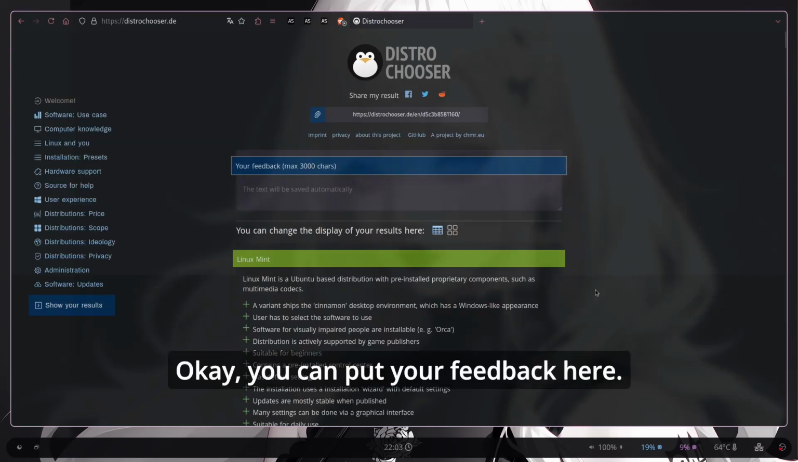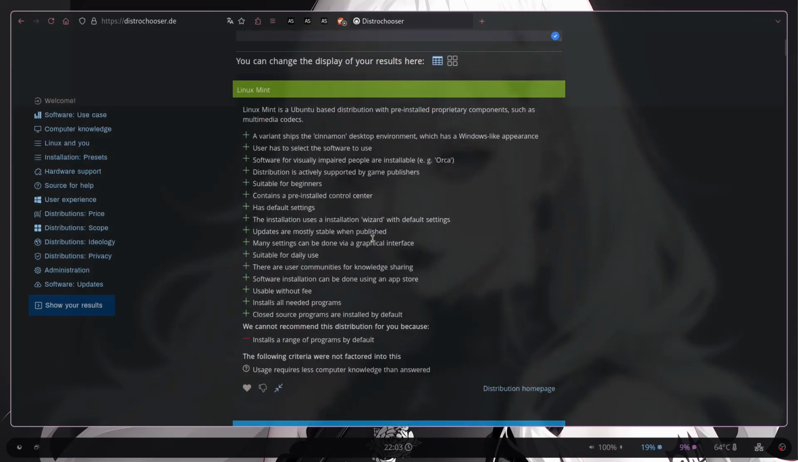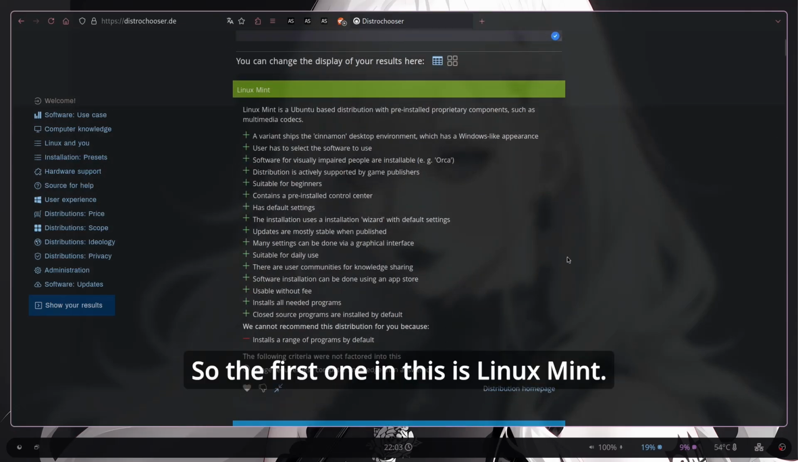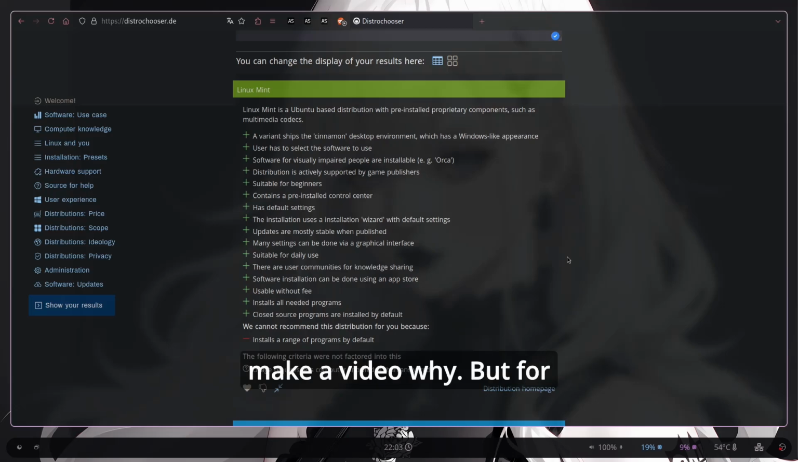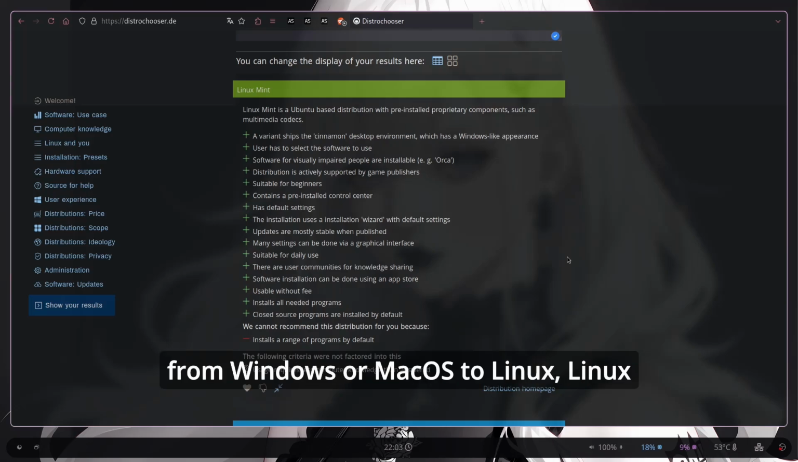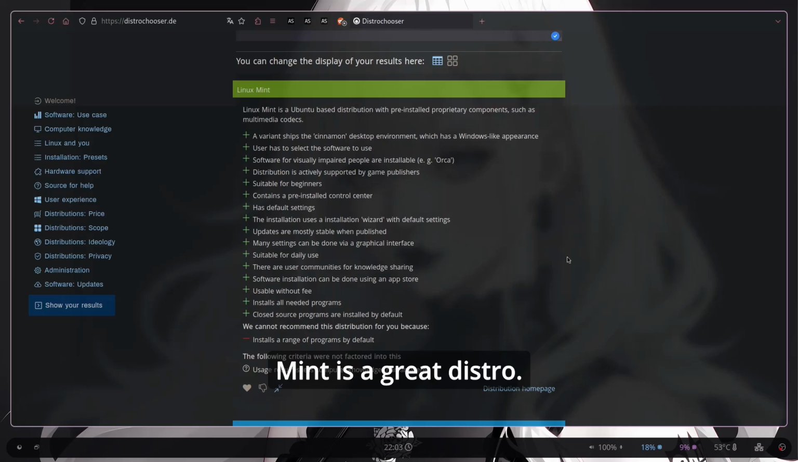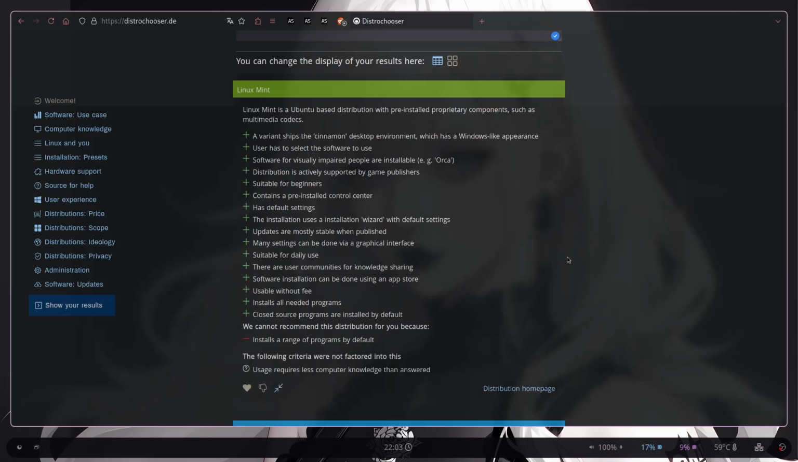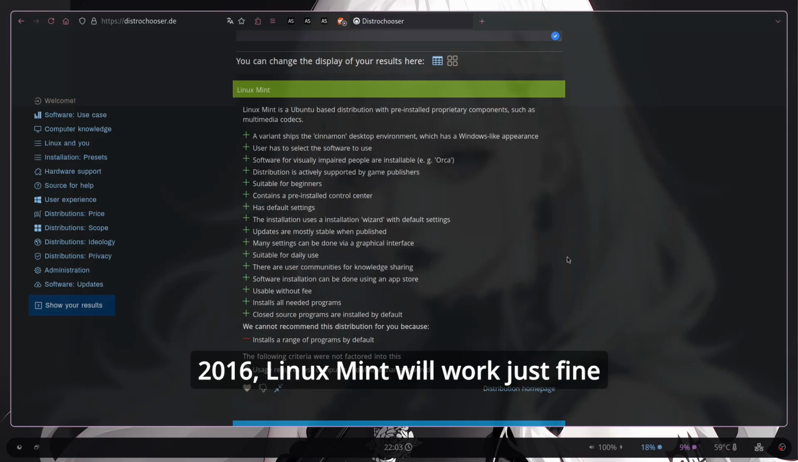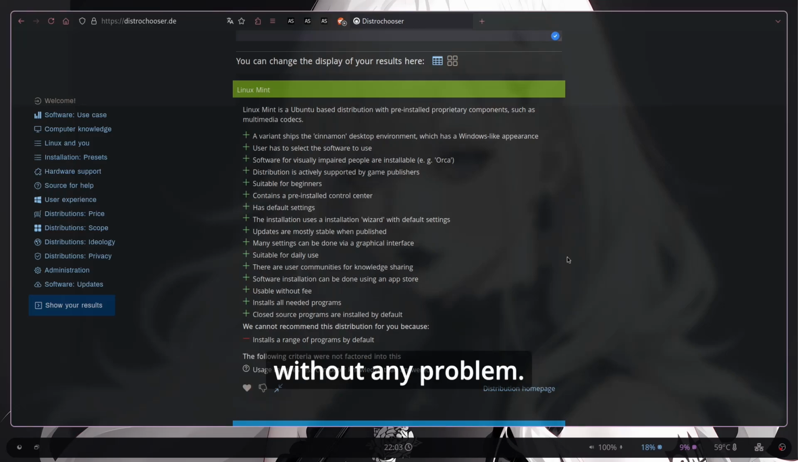Get results. Okay, you can put your feedback here. So the first one is Linux Mint. Linux Mint is a great distribution if you want to start with Linux, but it's not the best one. I'm going to make a video on why. But for now, if you are going to switch from Windows or macOS to Linux, Linux Mint is a great distro, but there is a big problem. You need to use the Edge Linux Mint version if you want to use modern hardware. If you have a computer like mine from 2016, Linux Mint will work just fine, without any problem. So, Linux Mint is a great distro.